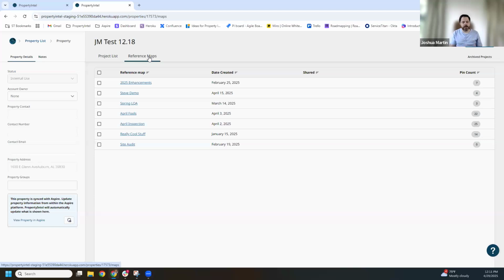Reference maps provide you a way to locate and pin areas of interest on a property. One popular way to use it is for an inspection of the site, often referred to as a site audit. Another popular way we've seen customers use it is to create a map where they have pinned all the different enhancement opportunities they're proposing to a customer around the site. They can share out a link to this map, and the customer can review what's being proposed, have access to that information, and be able to get a report and sign it.